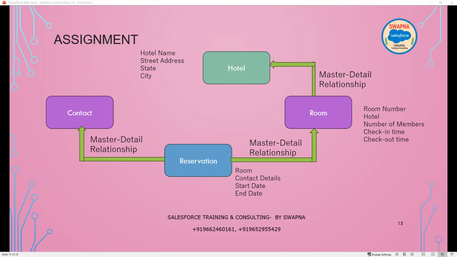Now, similarly, if I delete a hotel record, what will happen to the room record? What will happen to the room record, and then what will happen to the reservation record? Right? What will happen to the contact record?